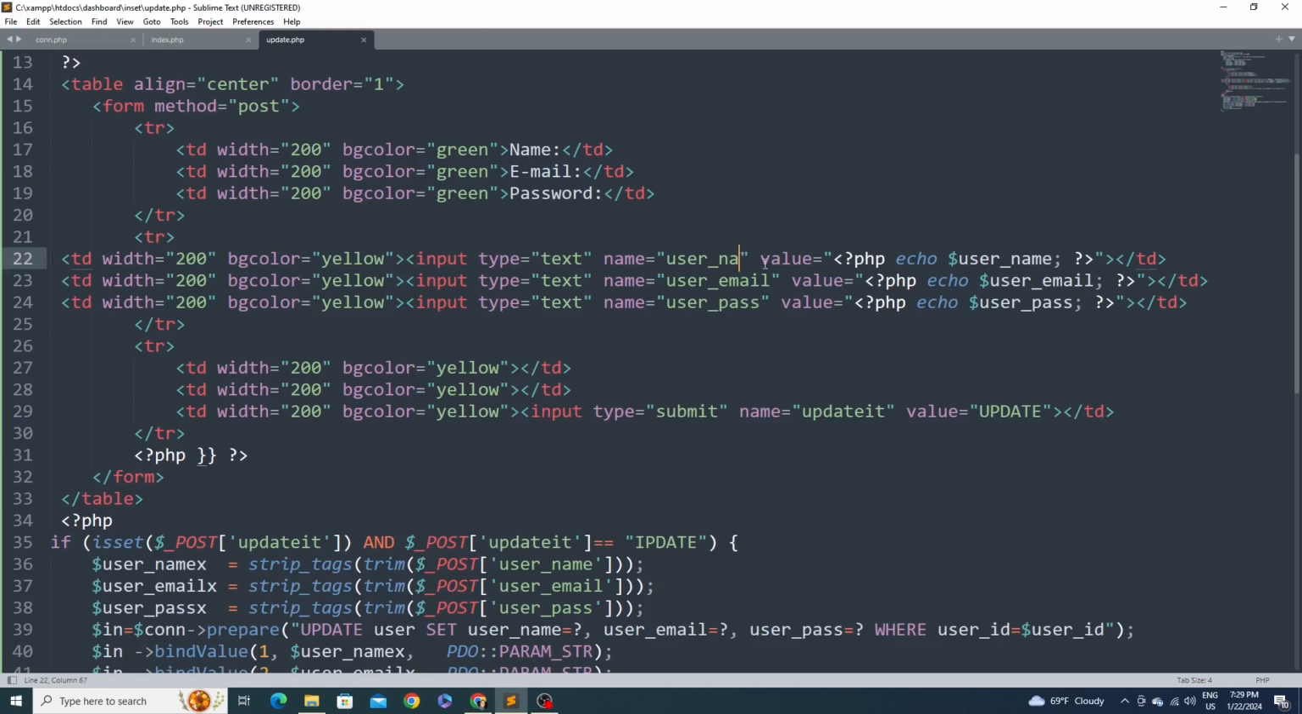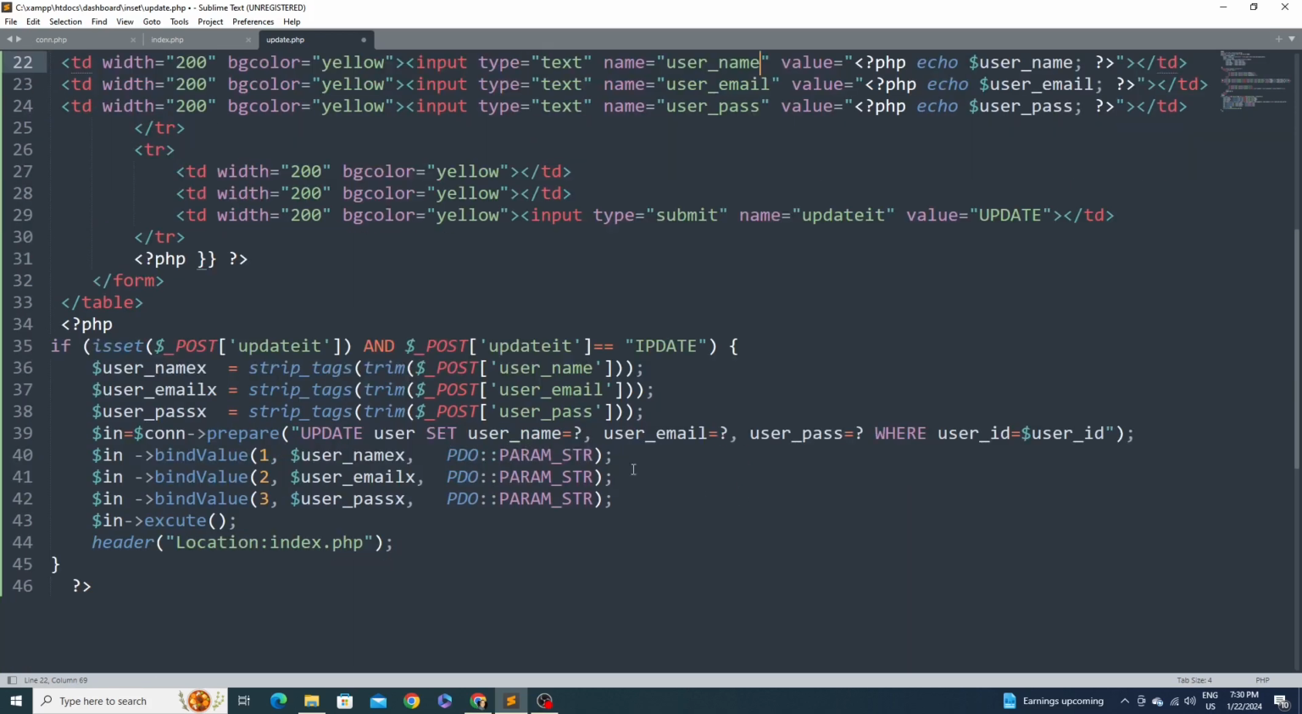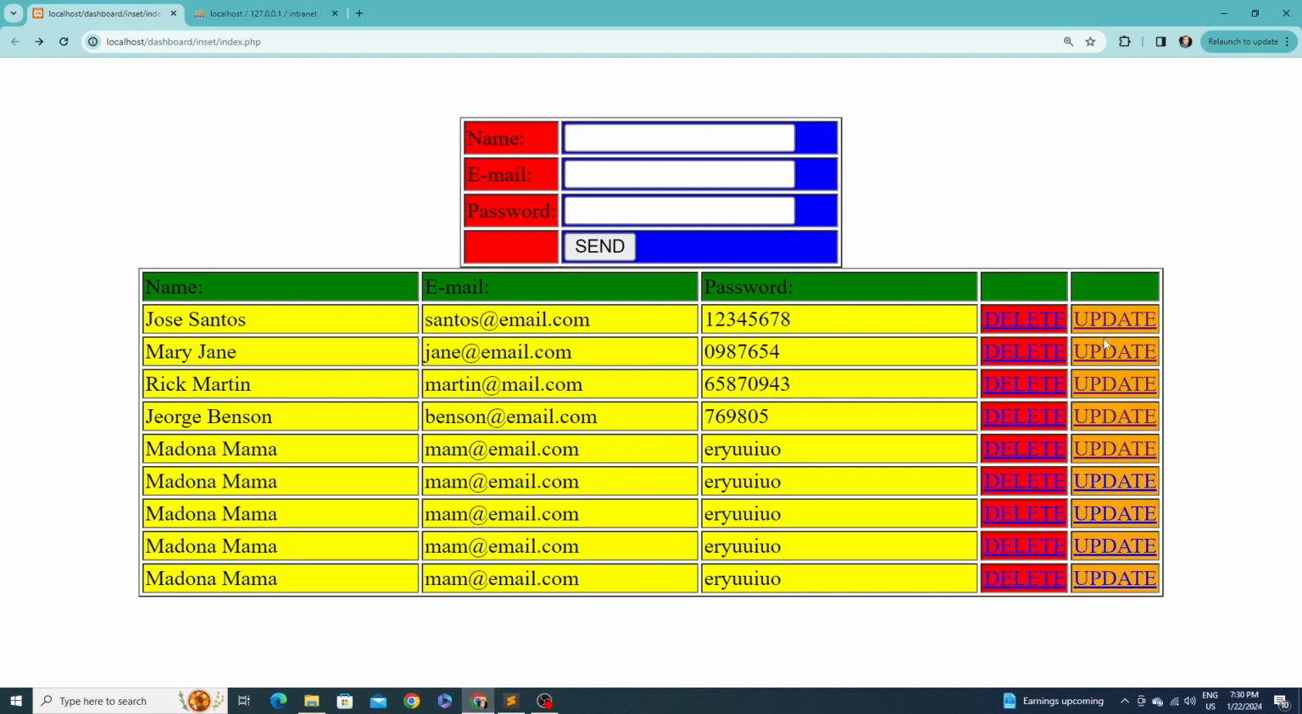Oh yes, here: name, user email, user pass. Control S. It's going to update it. Update. Oh yes, here's wrong again. Update. Some details, everything. If you change one letter, this thing doesn't work. Control S. Okay, come on there again. Push here. Push here.